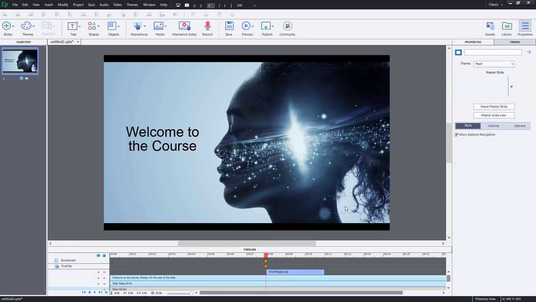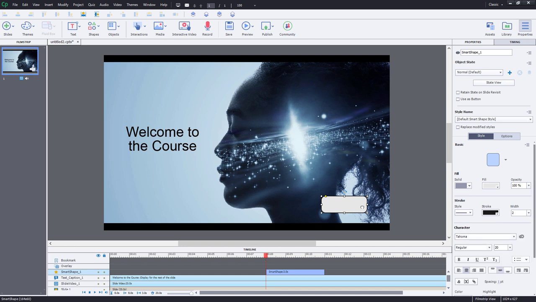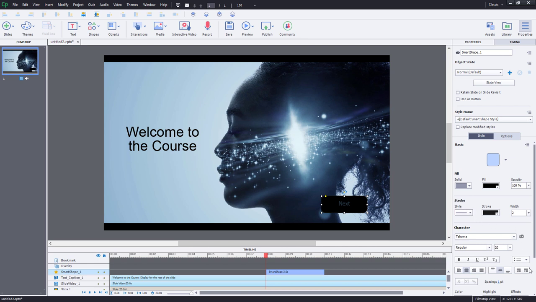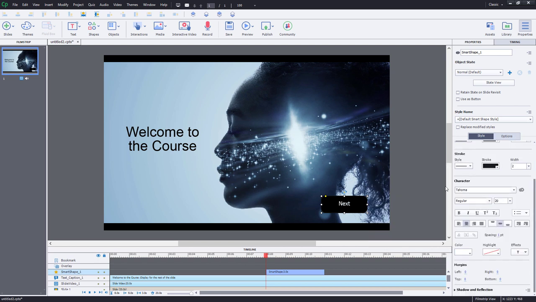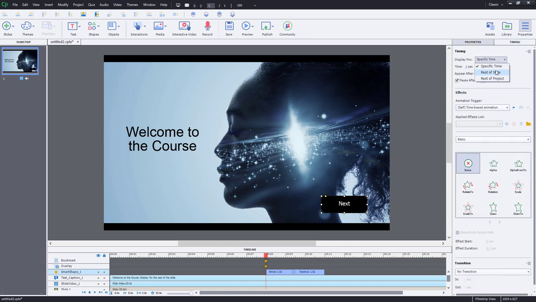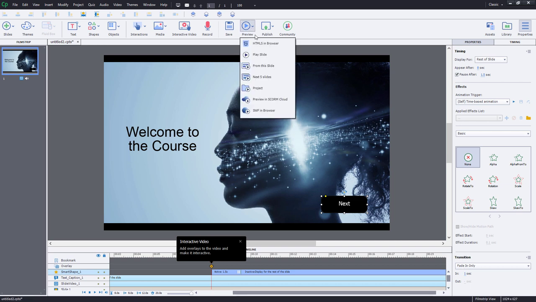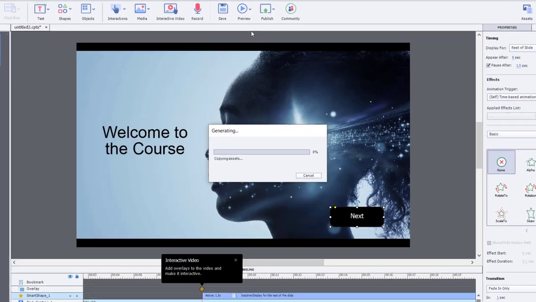So let's pop in just a smart shape here. Maybe we'll make that button black and change the text to white and use that as a button. Maybe have it display for the rest of the slide and perhaps have it fade in as well. We'll have it fade in for 1 second. So let's preview this and see how we've utilized the new assets that are available to you in the assets window. So we'll do an HTML5 preview.